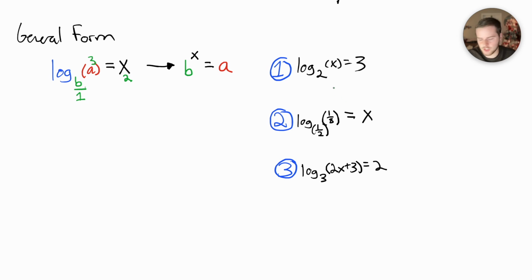So hopefully you guys got a chance to work on that. We're going to use our general form on the left over here. We're going to apply it to each one of these equations. So we know that we're going to start with the base, which in this case is 2. We're going to raise it to what we're equal to, 3. We're solving that for x.